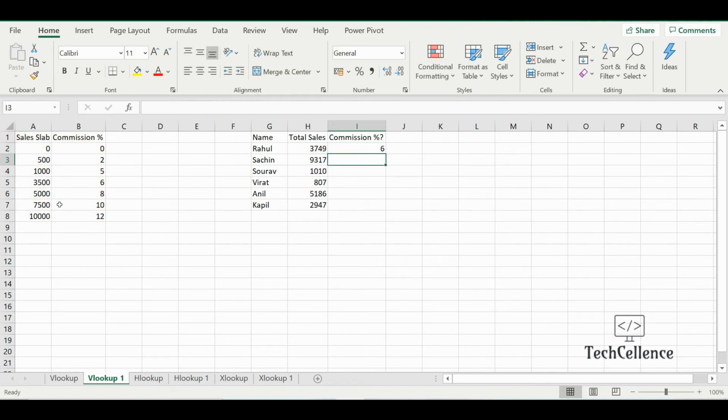So anything beyond 3500 all the way till 5000 is 6%. So that is between 3500 and 5000, I've got the 6%. So basically what the approximate match does is it goes and picks the value of the previous available number. So 3749, what is the previous available number? 3500. So it returns that particular value.